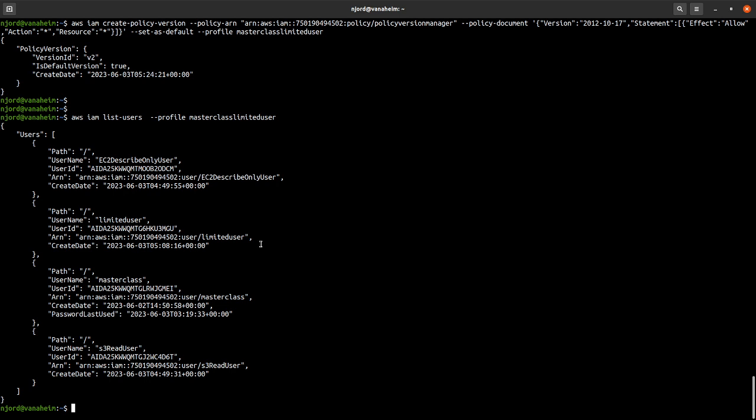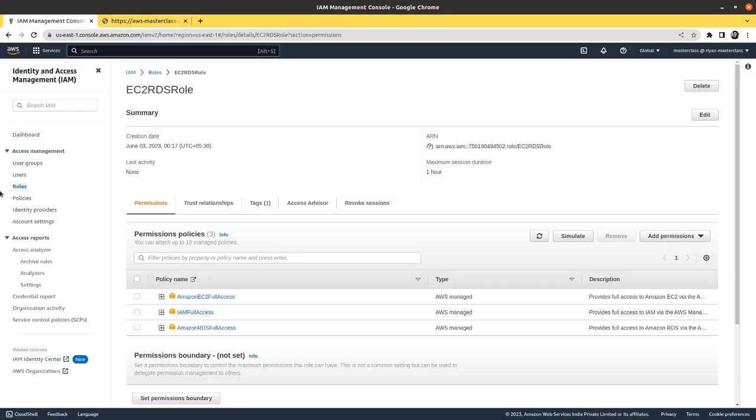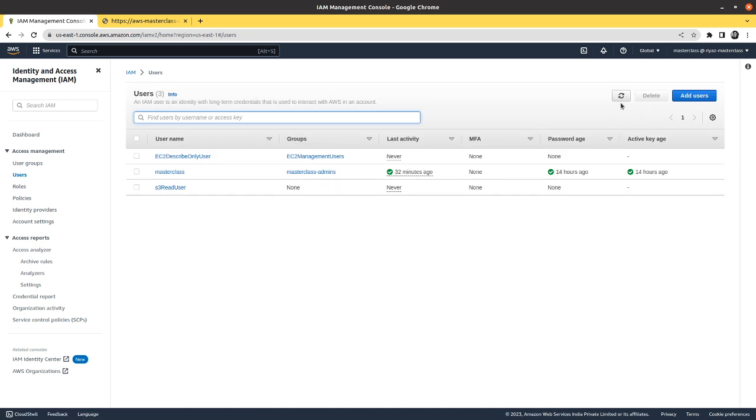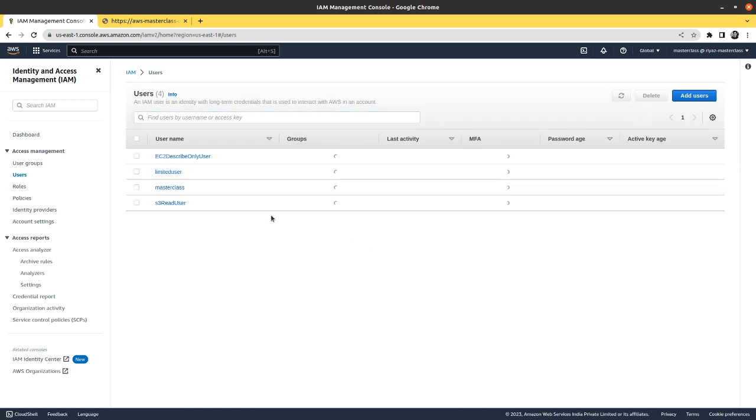Remember, you don't need the set policy version to apply this policy. All right, everyone seems to have reached here. So let me switch back to the AWS console. Come back here. Go to users, for the latest data.